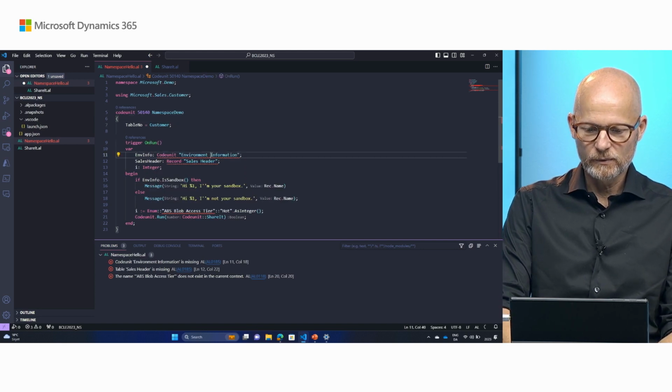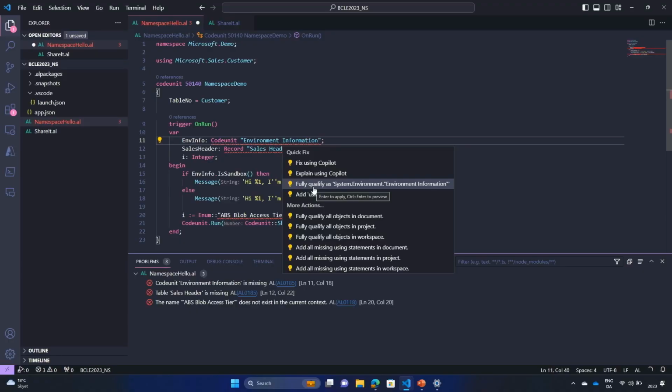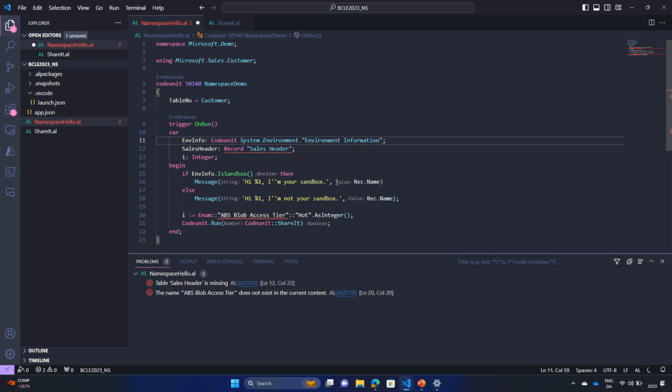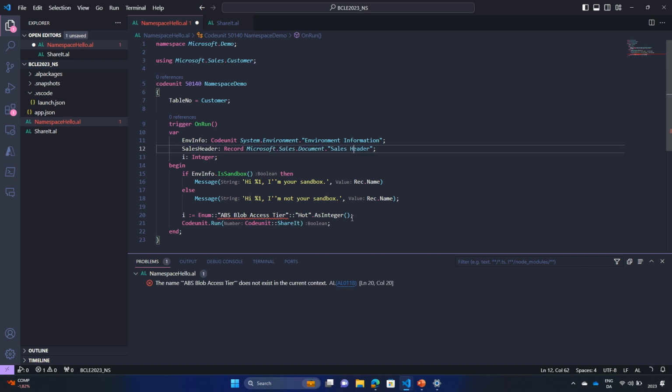Let me continue here. As you noticed, I had another option, which was to fully qualify the name. In this case, it's System.Environment. That is the namespace for Environment Information. Let me do fully qualify. And as you can see immediately, the code action helps me here and adds the Environment Information. This goes for all the other cases here where I have used objects. This one I choose to qualify fully, or add the using statement.